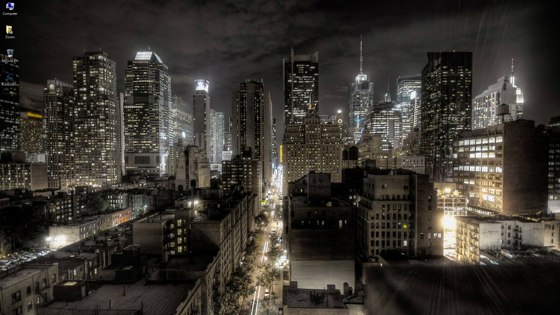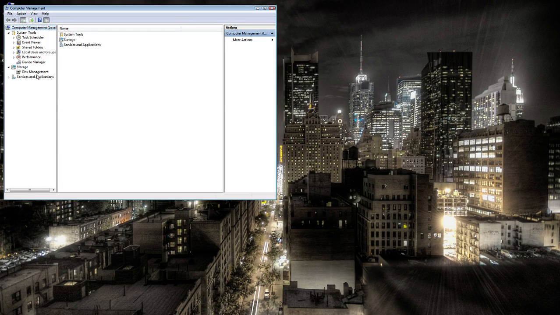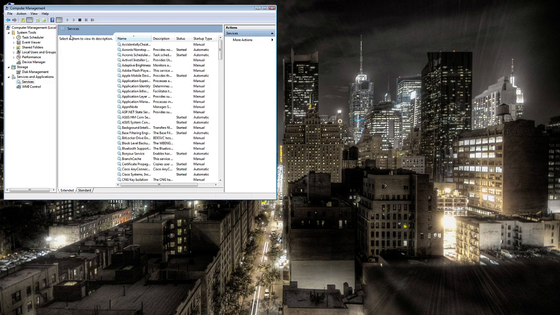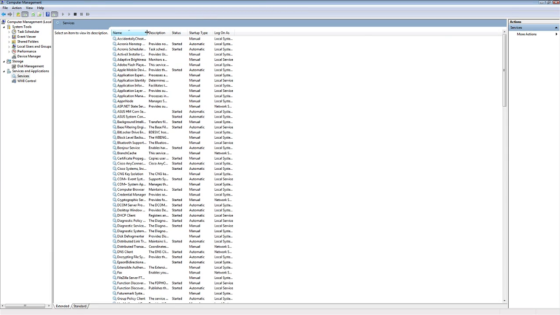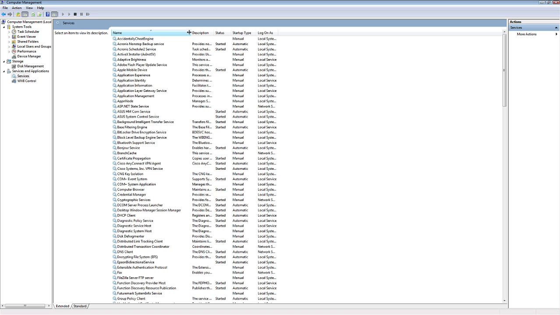Okay, so yeah, we're looking at my desktop. I'm not actually going to show this step, creating the actual service, because that is the secret sauce right there. I honestly don't really want people to know how this is done, since it enables malicious attacks and things like that. But you'll see here that I have this service called Accidentally Cheat Engine.